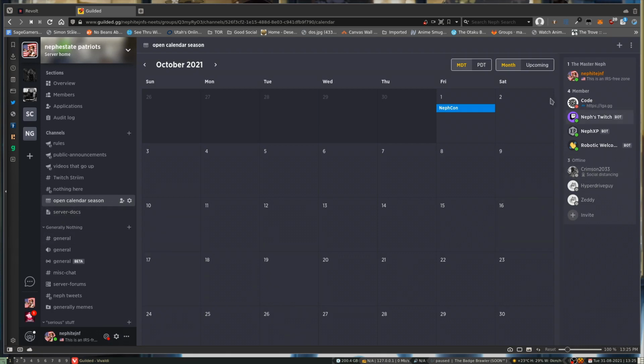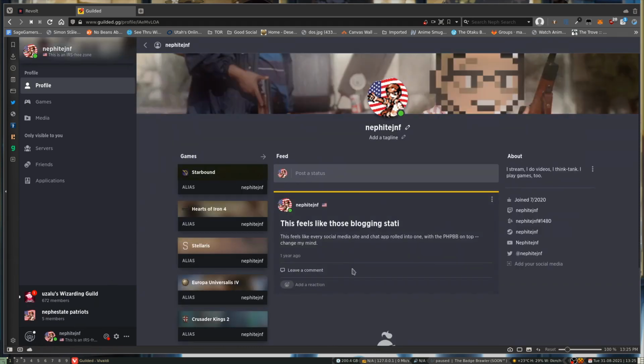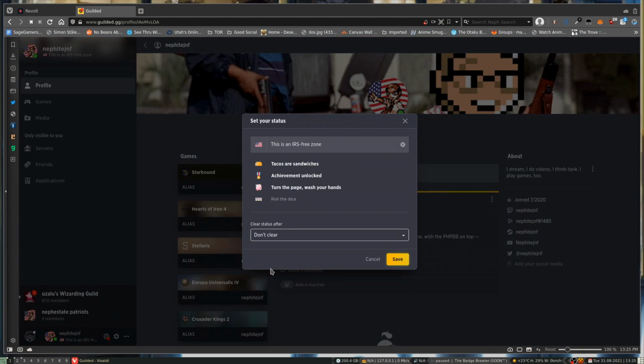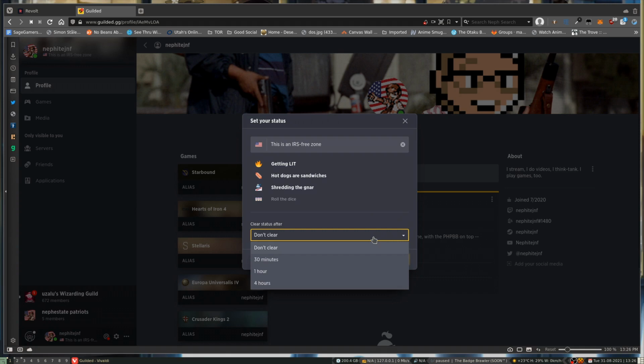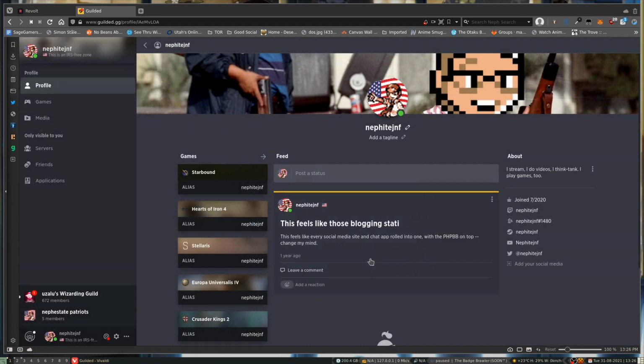Oh, and much like Discord, if I go over here, where is it? I had it here somewhere. Oh, come on. I know someone else on YouTube complained that it's really clear, but you can set your own custom status as well. So you can set it to not clear, what have you. I think it's mostly so slow because of recording at the same time, but that's a whole other thing.